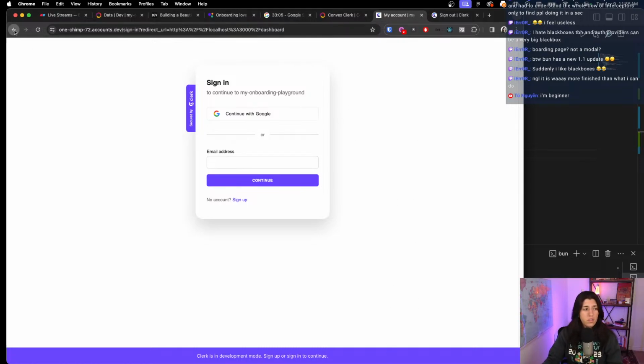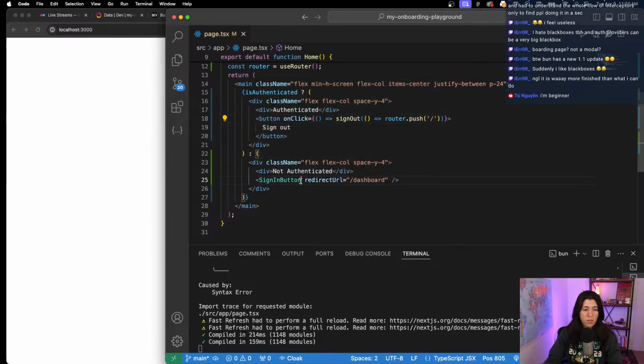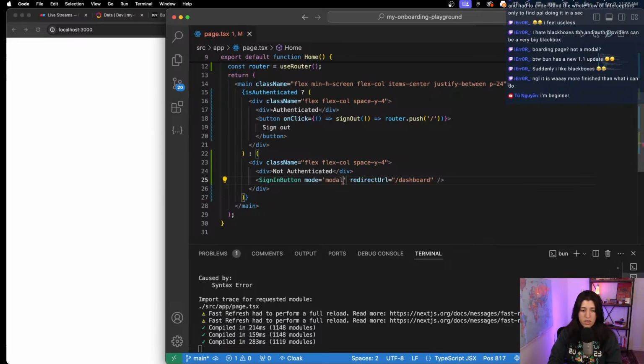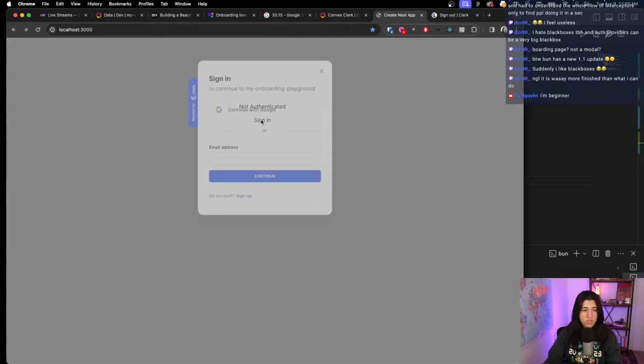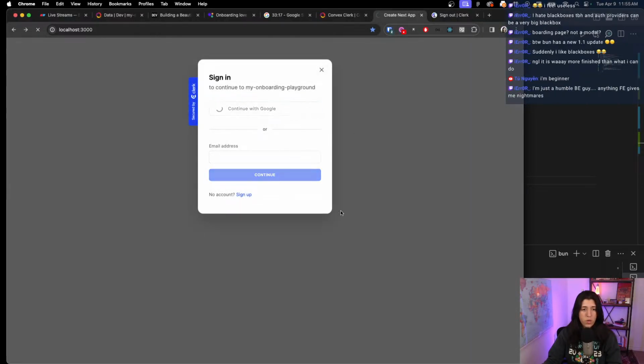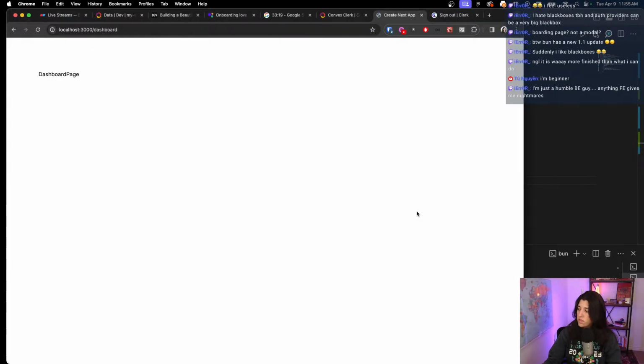So yeah, let me go back. I'm gonna keep the modal. The only reason it's fast is that I think I've done this before, so that helps. That speeds up the process. I already know, I've gone through the annoying stuff already. I'm just a humble BE guy. Anything FE gives me nightmares.